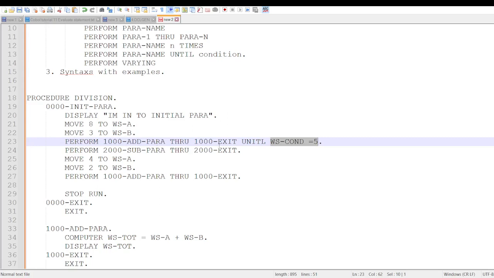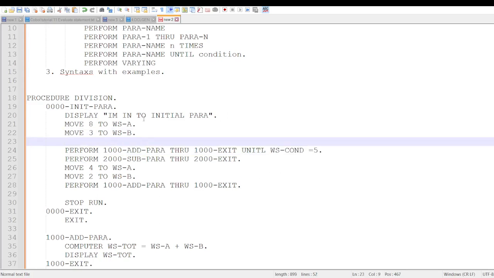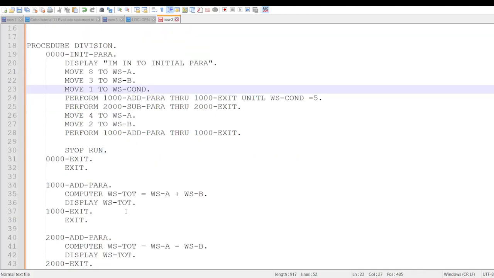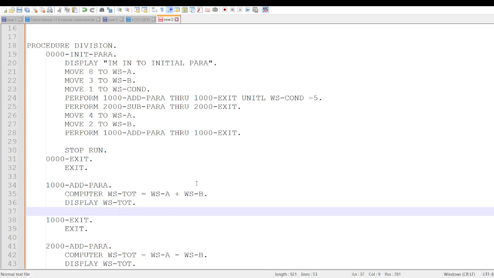Perform 1000 add para through 1000 exit until ws condition equal to 5. Now what I did is move 1 to ws condition. Here, add ws condition is equal to ws condition plus 1. That's all.